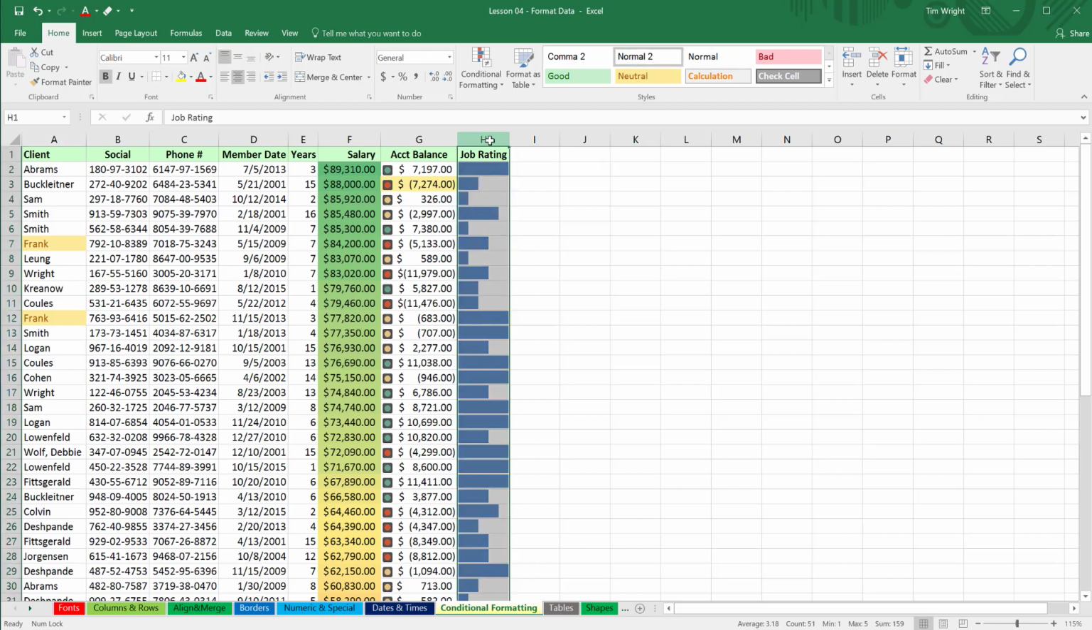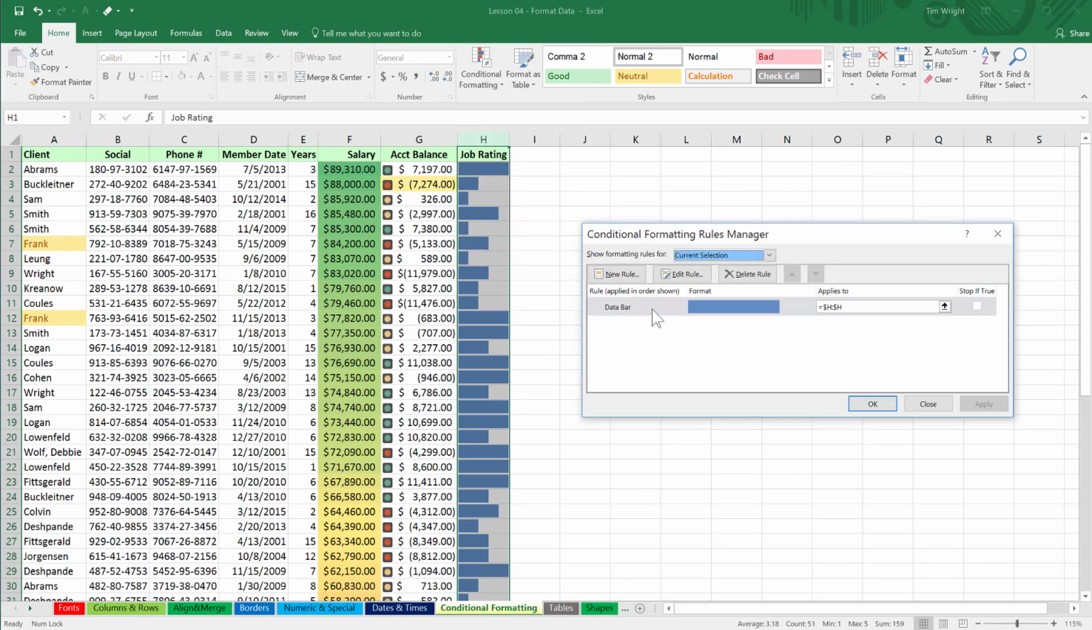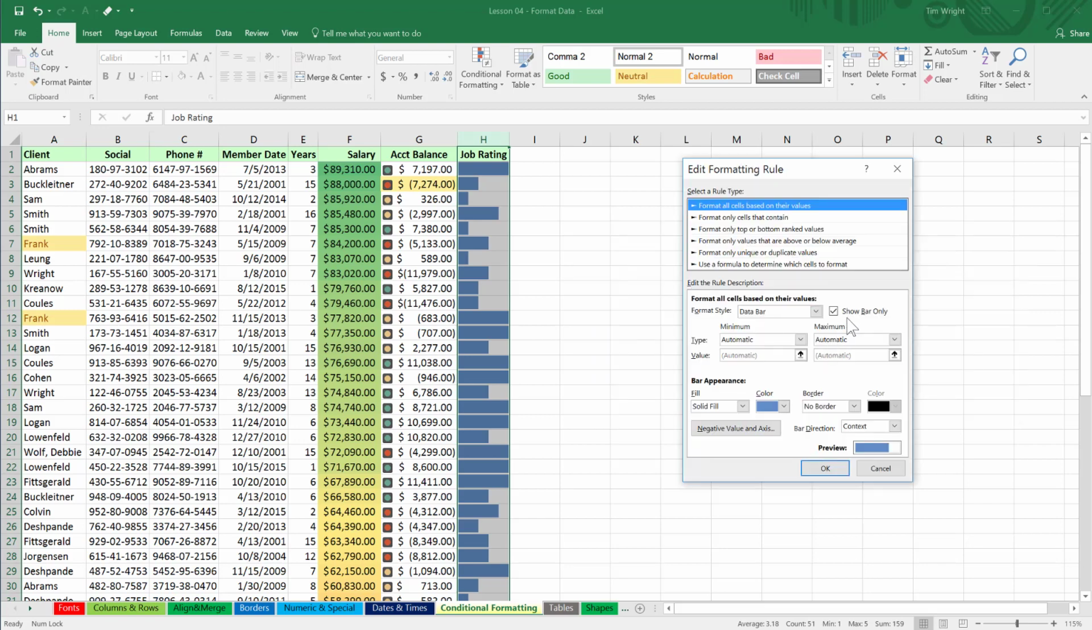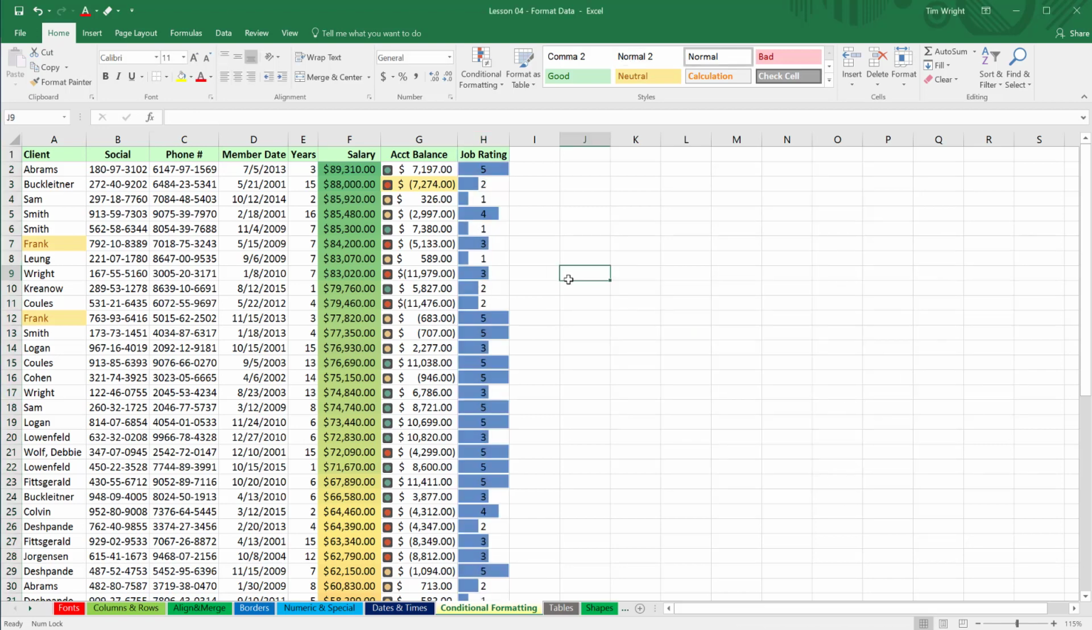This is good practice. So we select that rule at least, and we go here to Manage Rules. And there's our data bar that we had selected. Edit Rule. And right here, Show Bars Only. We're going to uncheck that. Say OK and OK. And our numbers are back again. That is conditional formatting. Very powerful. And with a few clicks, you can really bring out some visual information.